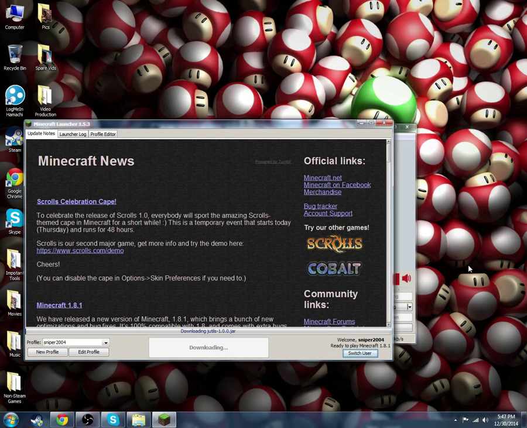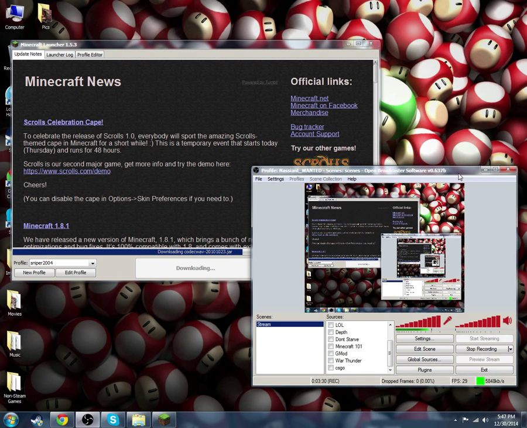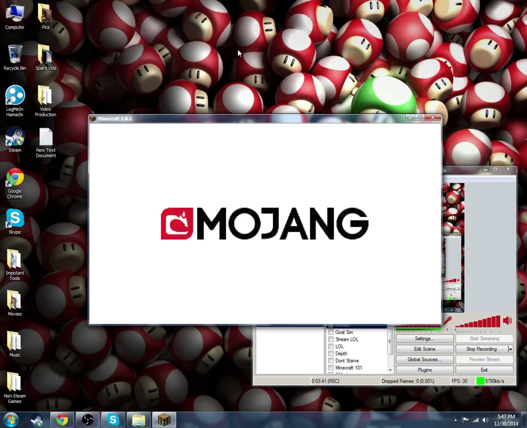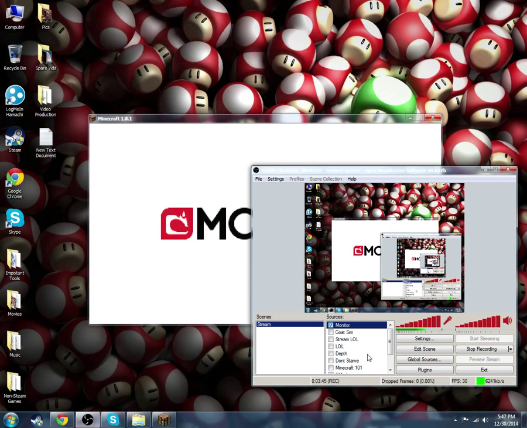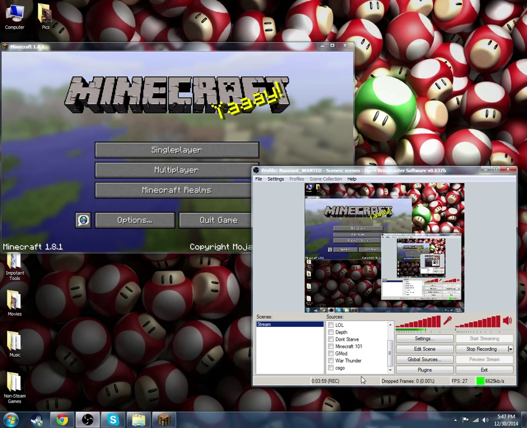Okay. So, while that's loading up, basically these sources are what you're giving as sources of what you're wanting to capture. You can actually save windows and monitor captures within the source tab area. So as you can tell, I've got Goat Sim, I've got stream of LOL, which is League of Legends, and then the League of Legends launch thing, and then Depth, Don't Starve, Minecraft, Gmod, War Thunder, all that good stuff.